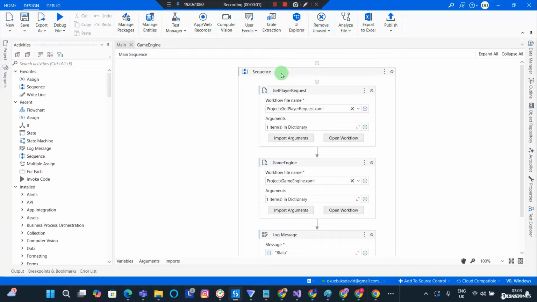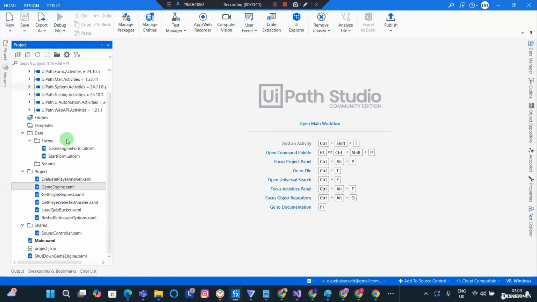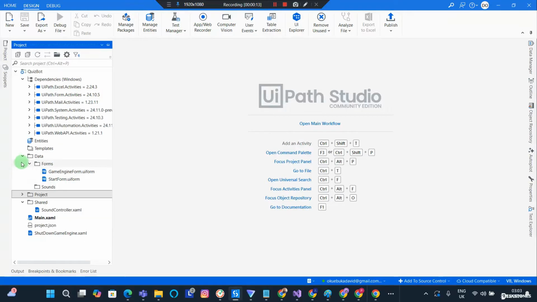Welcome back, guys. Now let's make the game revert back to the home screen. To do that, I'm going to close out on all the workflows you see here, and I'm going to go to my project. The first thing I want to do is keep the shutdown game engine inside of the project folder. All right, now that's good.